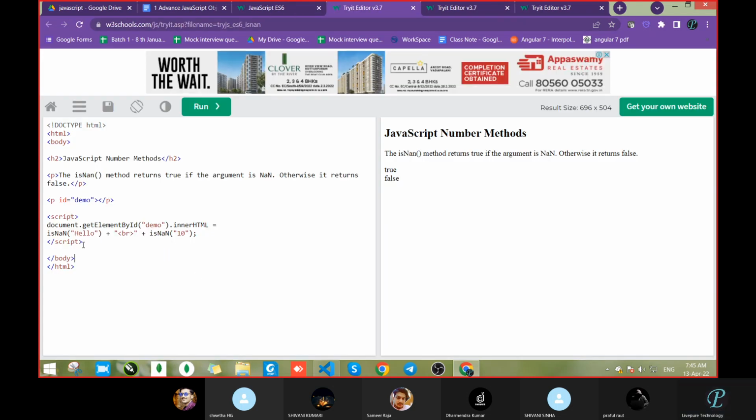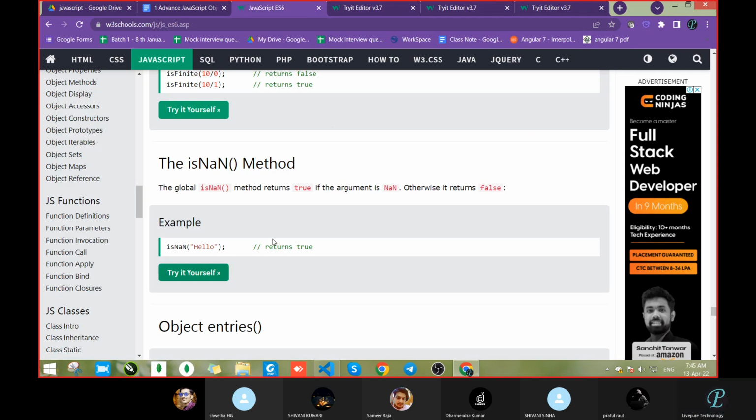So for isNaN, here we passed a string, it's not a number. Okay, so what is it giving? True. And then isNaN with a numeric string, so no, this is a number type because it will consider it internally. When you go with triple equals, that time it will give an error here. Otherwise it will consider this as a number, so it gives false.